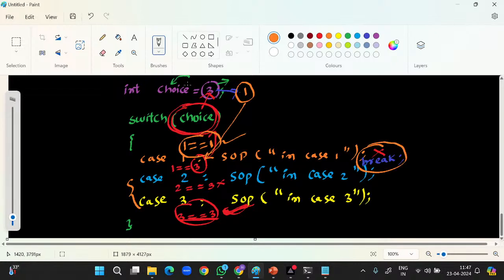The purpose of the break statement is, whenever the comparison is true, the controller will be transferred outside the block. The controller doesn't enter into the next cases. That is the purpose of the break statement. Whenever you use the break statement and the comparison is true, the controller directly transfers to the outside of the block.